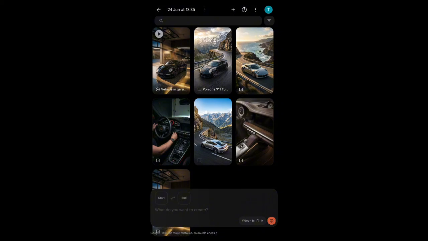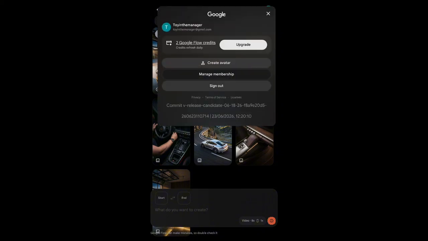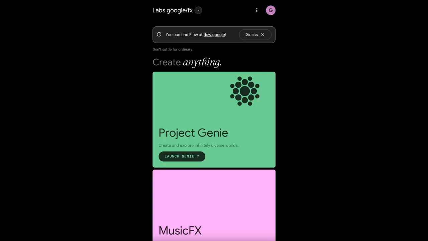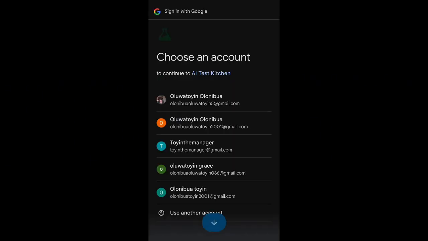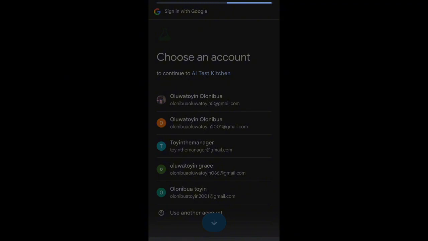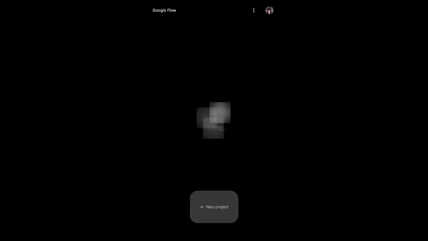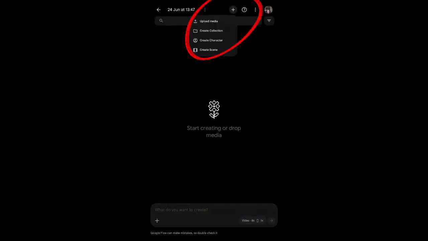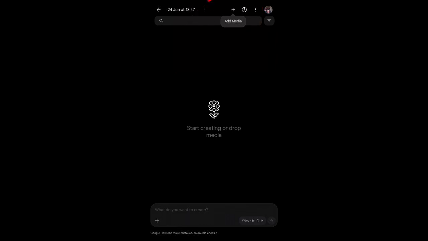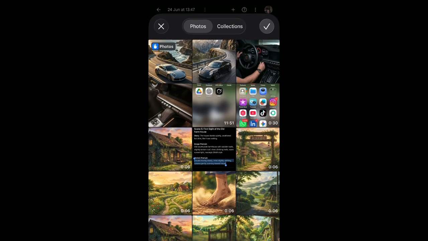Now I'm going to log out of this email and log into another email. I sign out of this email, then choose the email address I'm going to go for. I'll go with this particular email address. You can see I have a lot of email addresses there. That's why I said if you want to be consistent in creating videos, you need a lot of email addresses. Tap on new project. And I will tap on this plus button here and upload all the images of the cars that we want to make use of.